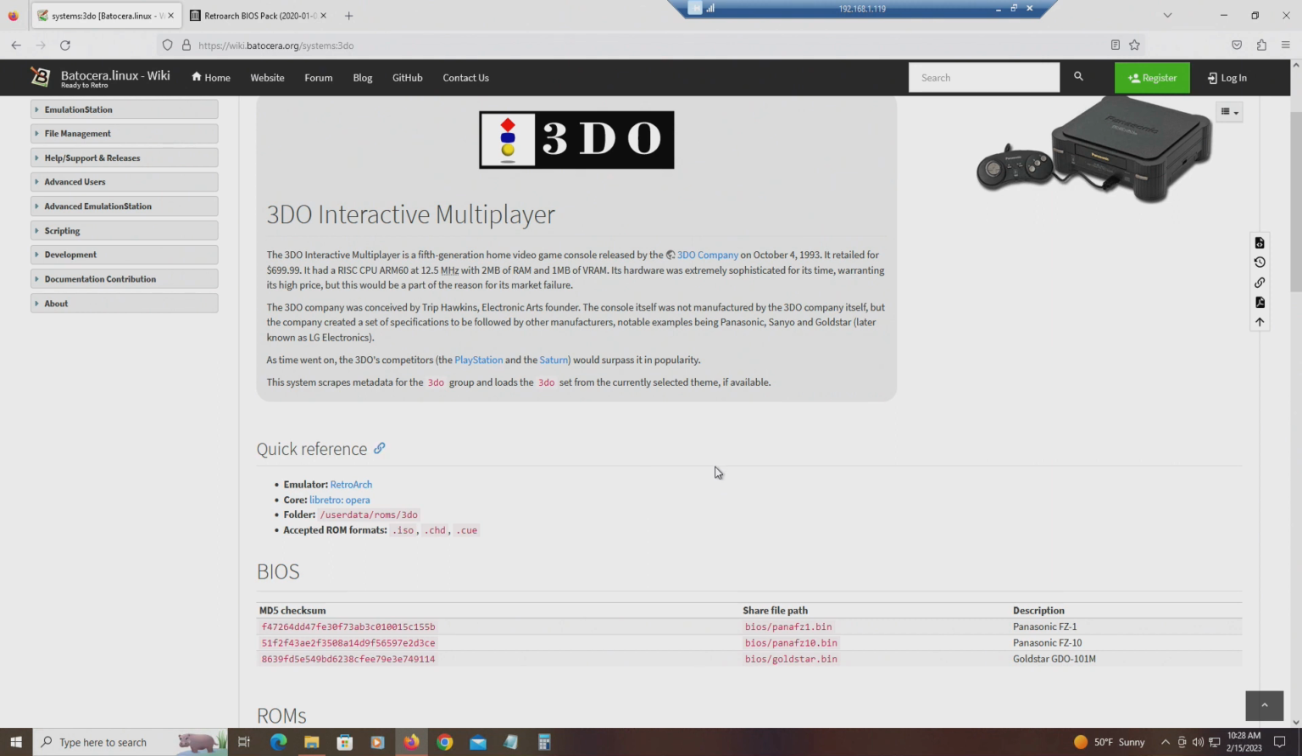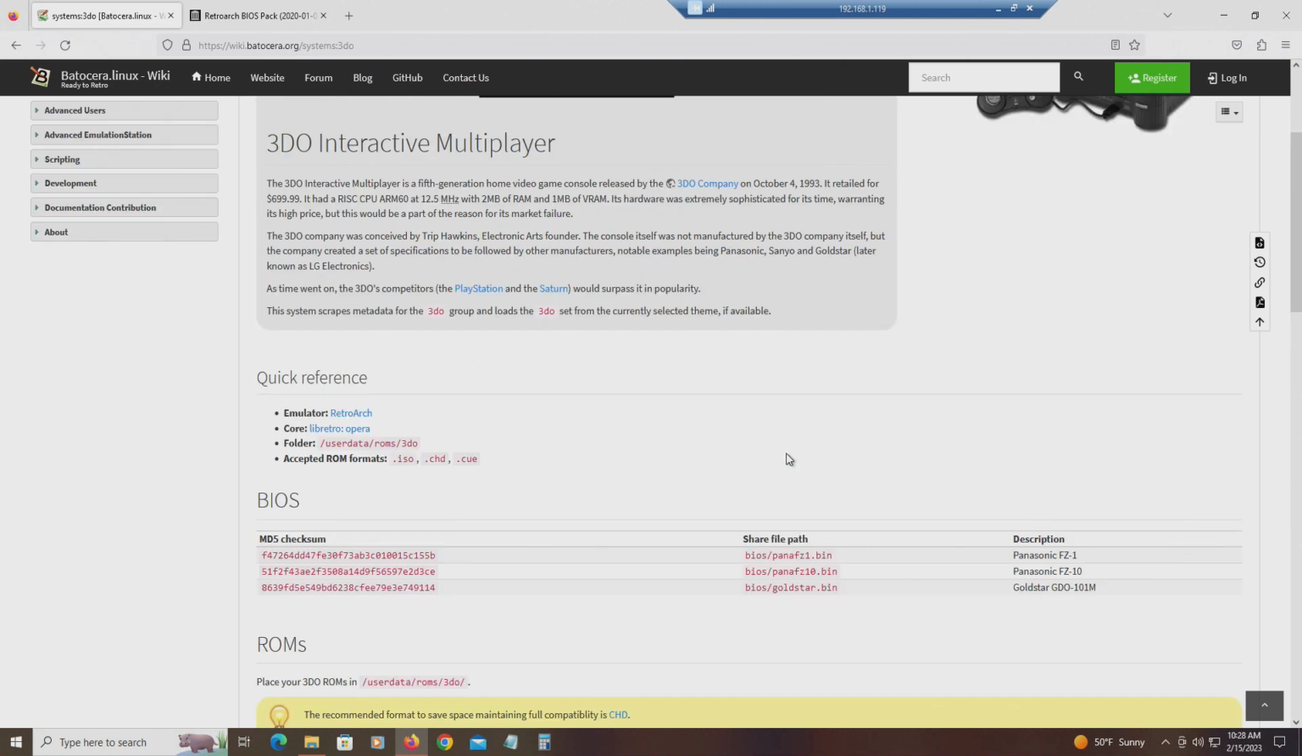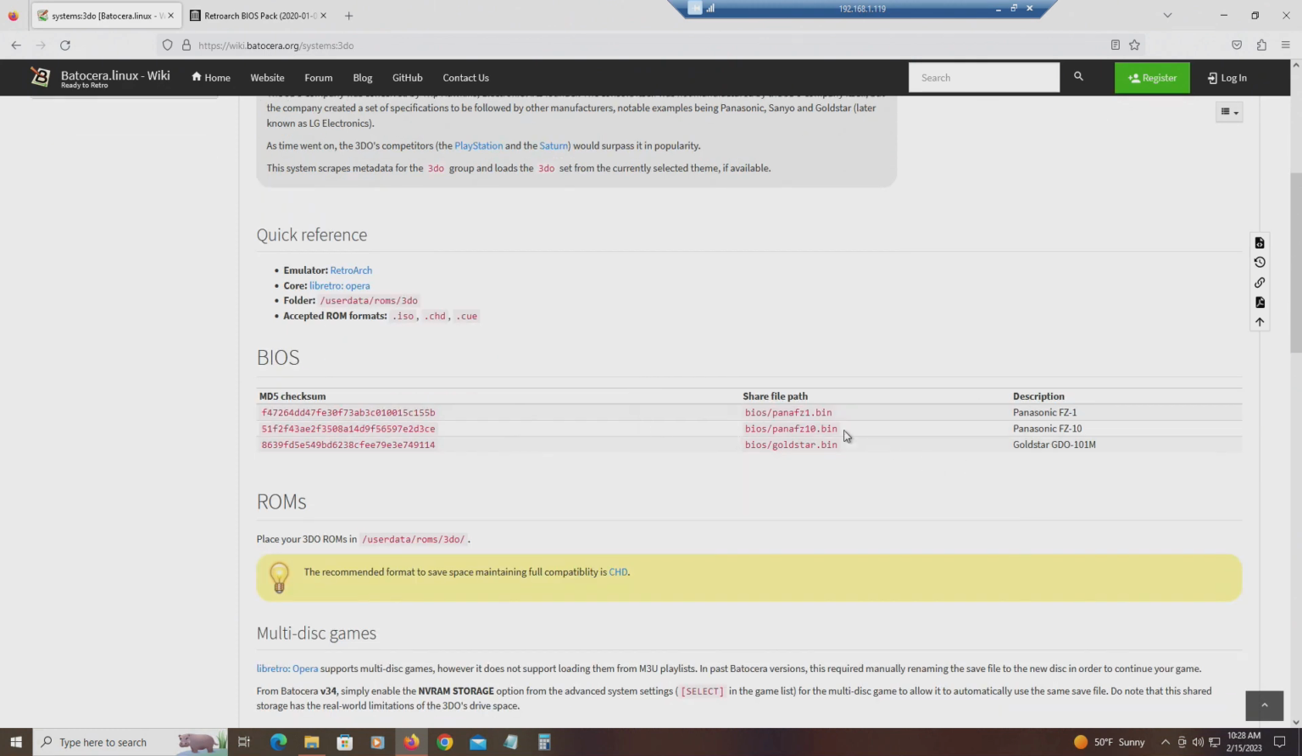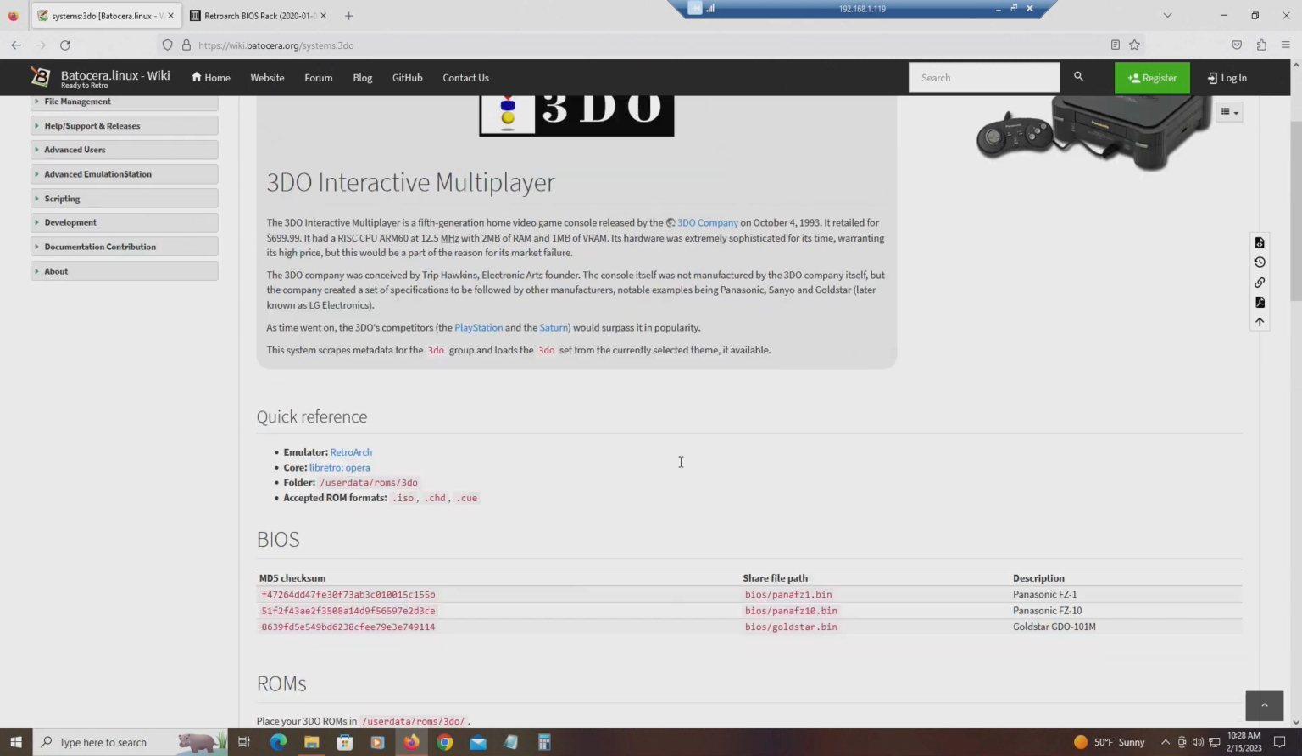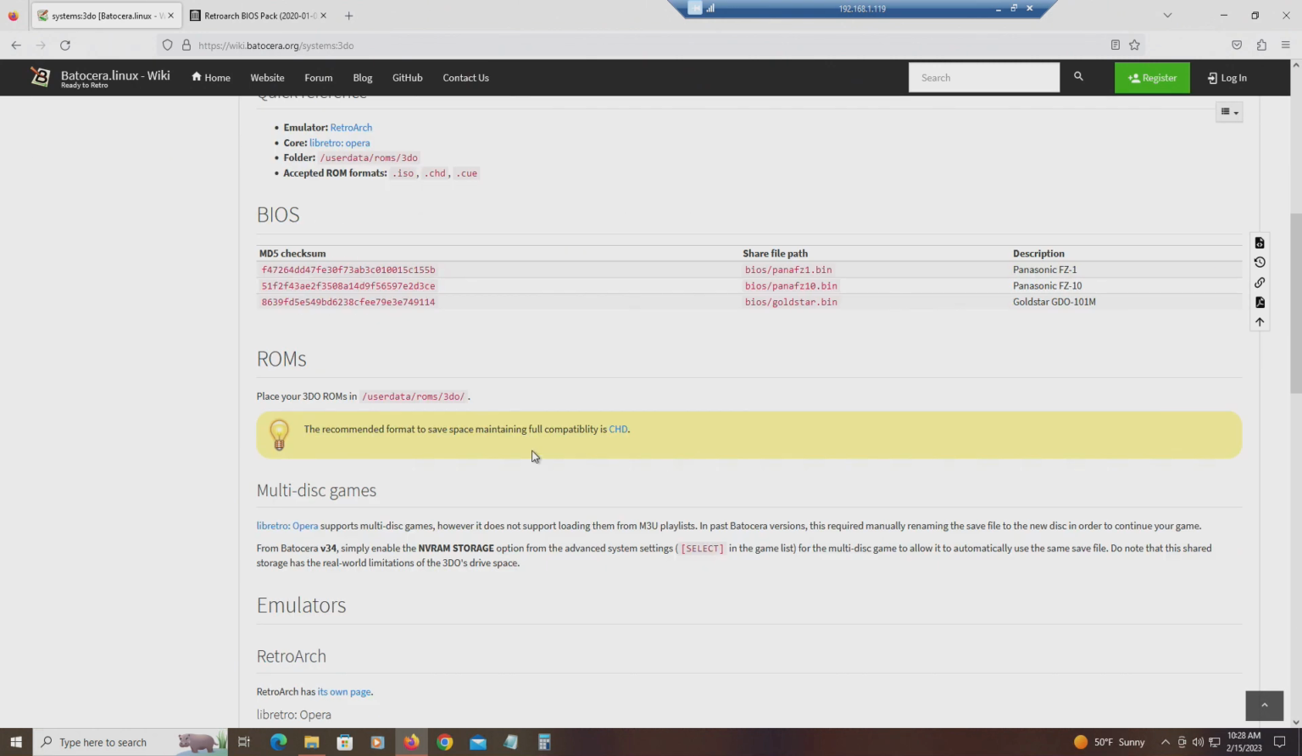So running multi-CD games is going to be a problem. There aren't that many multi-CD games on the 3DO. I think there's one called Wing Commander 3. And these are the BIOS files that you'll need to use the 3DO emulator on Batocera.